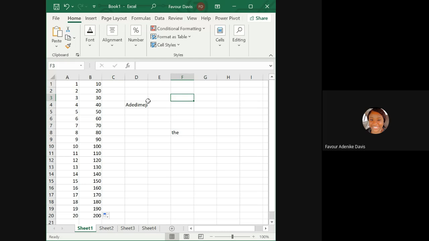For example, look at this name now. This Adedimeji here, the name is here. You can actually change the name of a cell. Yes, you can give a cell your own name. For example, this Adedimeji, let me change it to Ade and click enter. Anytime you go back to that cell, it's going to show the name you gave to that cell.